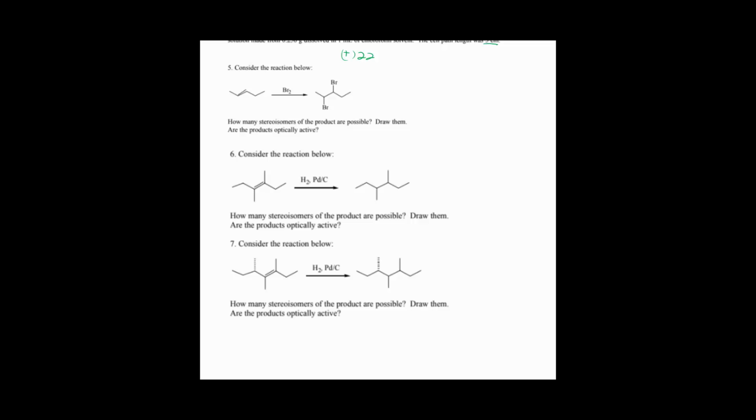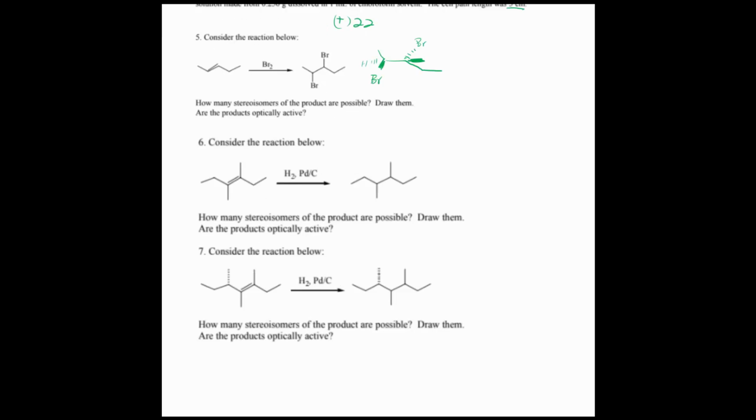Now, in number 5, how many stereoisomers can we produce? Well, the addition of bromine across a double bond, or across a pi bond, will yield an anti-only product. But there are two ways we can form that anti-only product. We can have bromine up here and bromine down here, or we can push it differently, but it's going to be trans either way. So we can form it with the bromine coming out and the hydrogen coming out here.